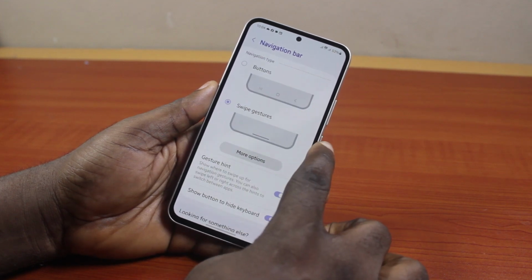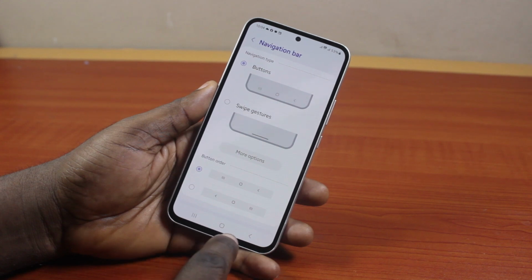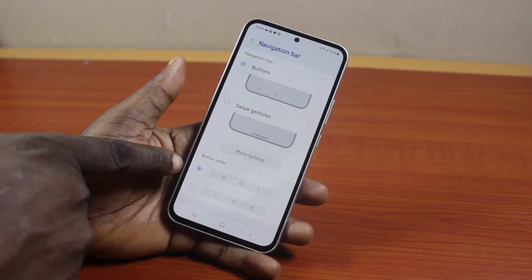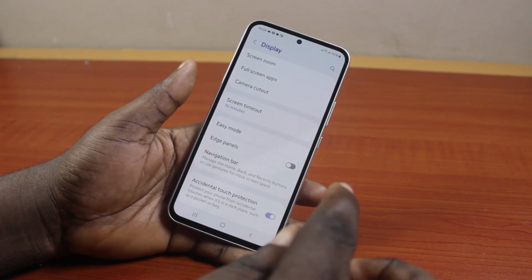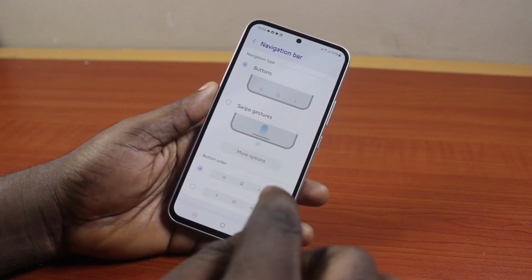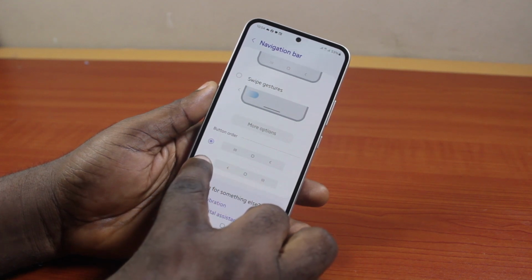If you are using swipe gestures, go ahead and select buttons. Then once you've selected buttons, you should see your buttons like this. Then you can see I'm using this particular button order. Then I have my back button here. You see that? Now to change the back button on your Samsung, all you need to do is scroll down, click on the second option.